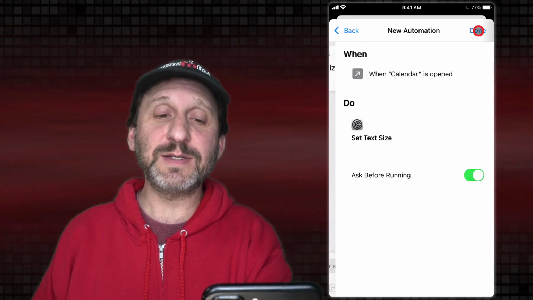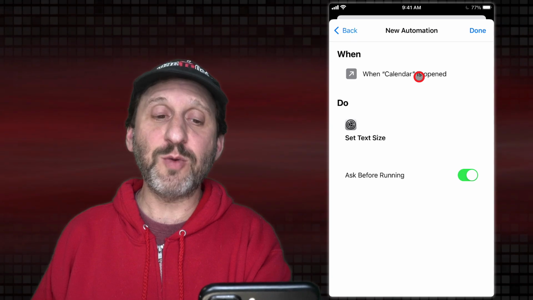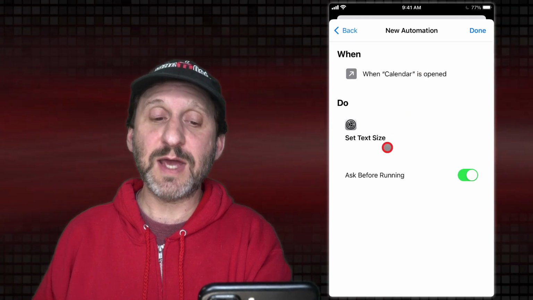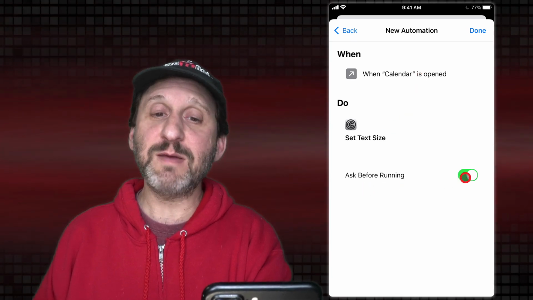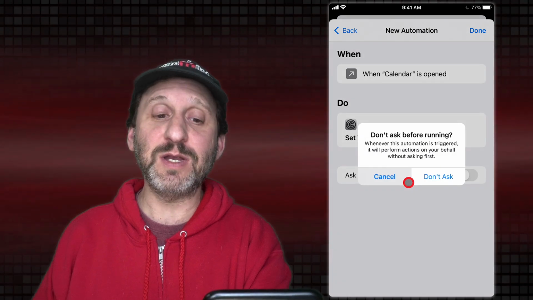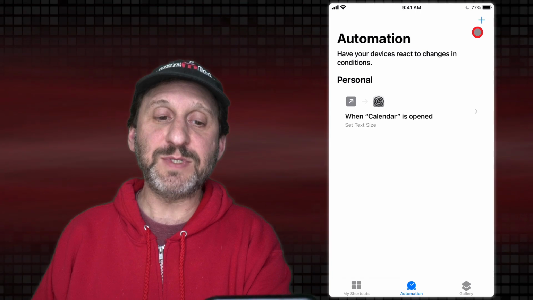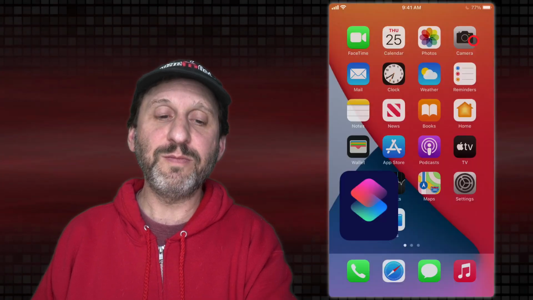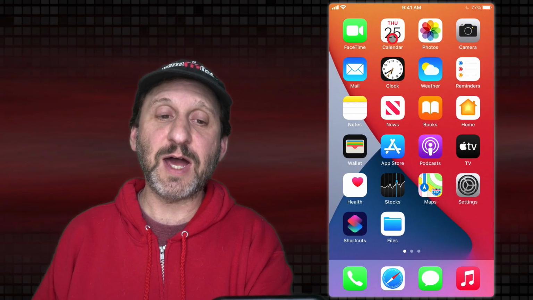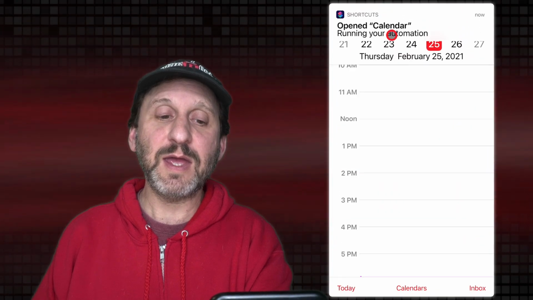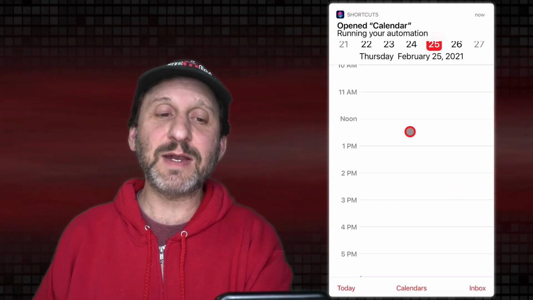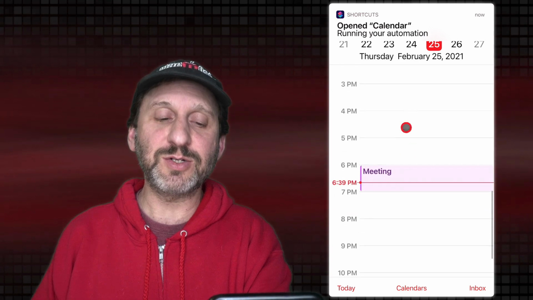And now we're going to do next. And you can see here it's set to when Calendar is opened, do Set Text Size, and ask before running. No, we don't want it to ask. We just want it to do it automatically. So let's test this out. I'll tap done there and let's go home. And now you can see the text is normal size, but when I go into the Calendar app it changes it automatically to the larger size.